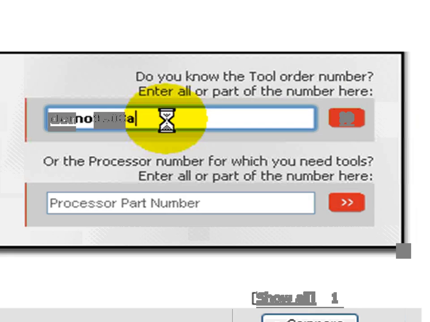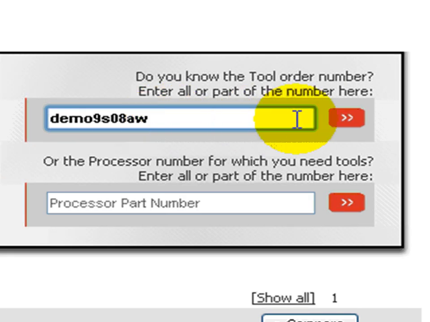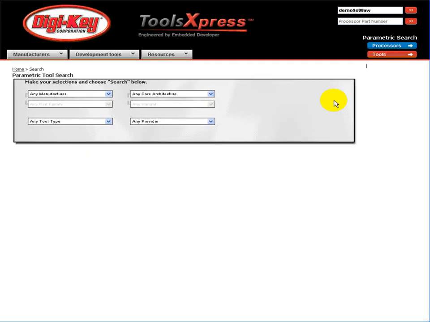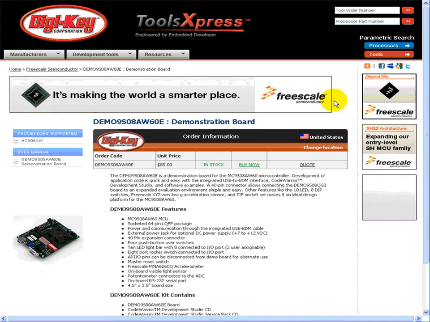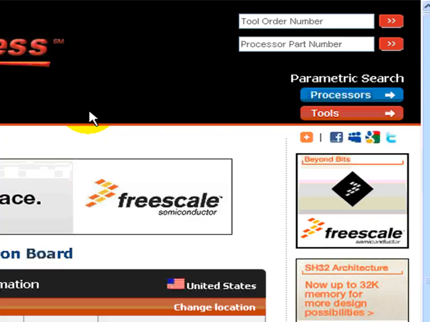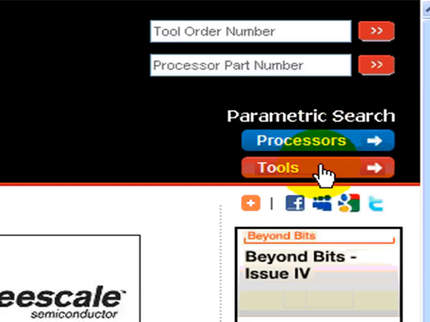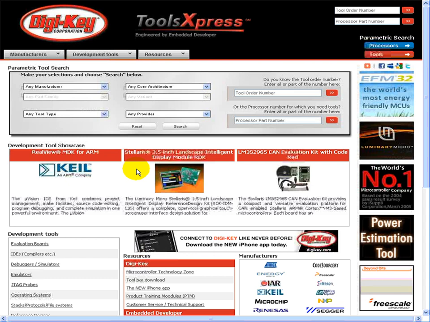If you further narrow that down, adding to the string, the search interface finds a unique entry and it will go to the detail page of that product. Anytime the search engine finds one result, it'll go straight to the detail page. From anywhere on Digi-Key Tools Xpress or Embedded Developer, clicking on the parametric search tools will bring you back to the home page and the search engine.